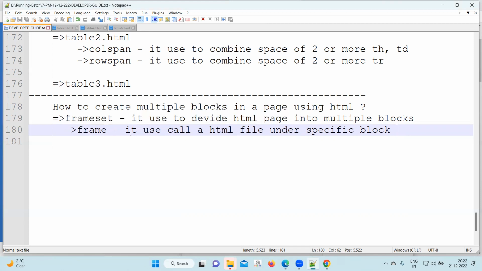Okay, write it. So what we said, we wrote that it is used to divide an HTML page into multiple blocks. Suppose using the FrameSet tag, you created a page and divided it into 3 blocks. Now under each block you want to display something, right? So something will come from some other page.